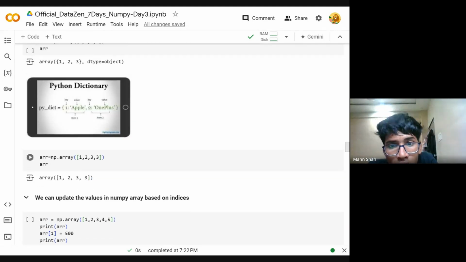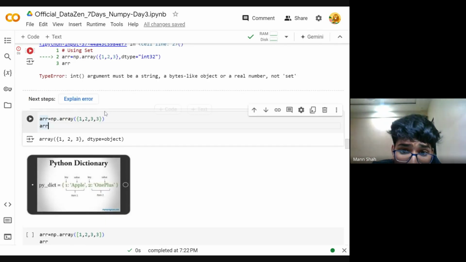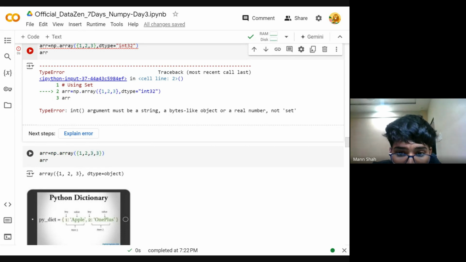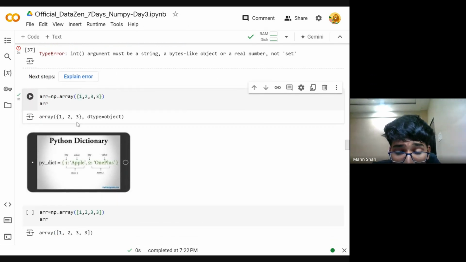Okay, so now we'll see what happens when we have duplicate or repetitive elements in a numpy array while we are using a set. So as I told you, set only has distinct elements itself. So when I run this, you can see that they have taken 3 only once and not twice, because as I told you, set only keeps distinct elements in itself.